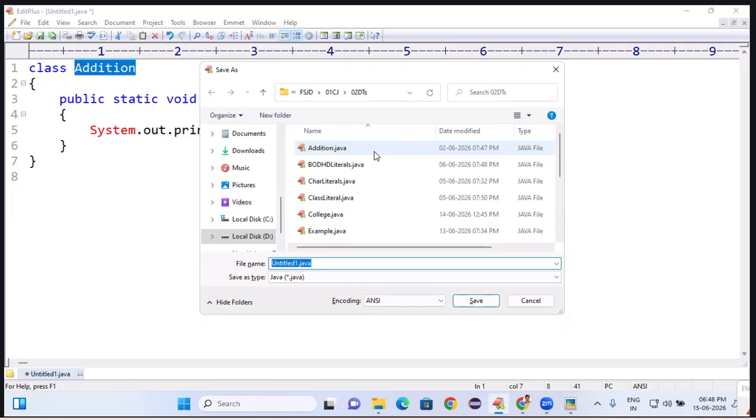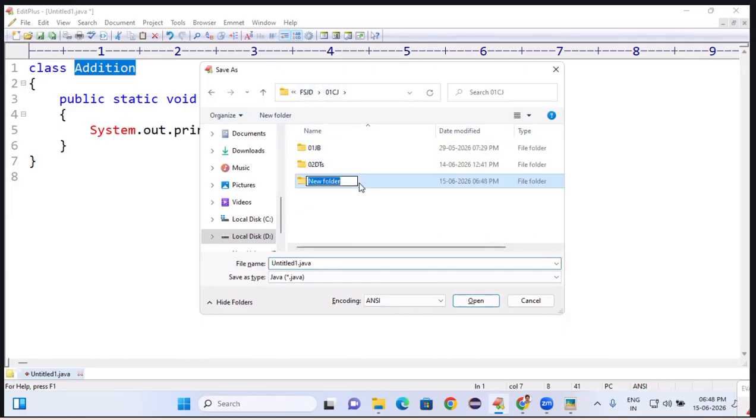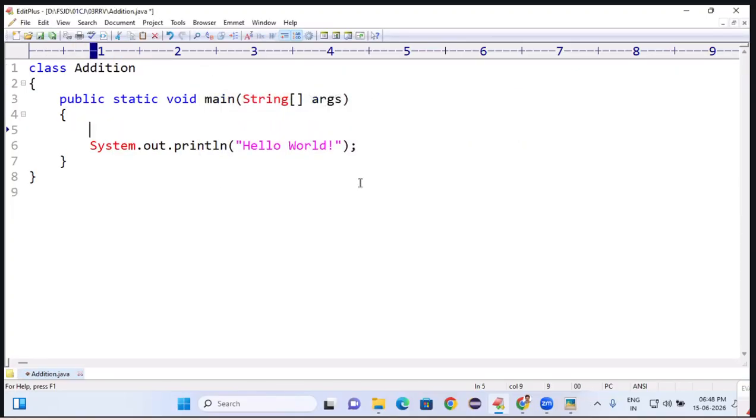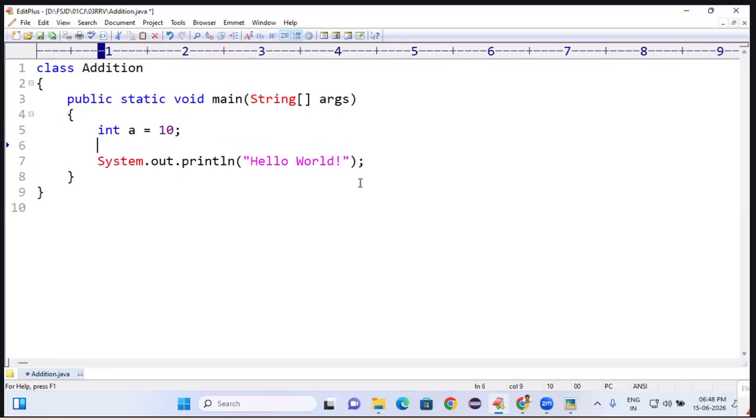So tell me, this program I am writing. Now this is a number, pitch number. What is that? Reading runtime values. Save this program with the name addition.java. And now in this program I'm writing int a equal to 10.